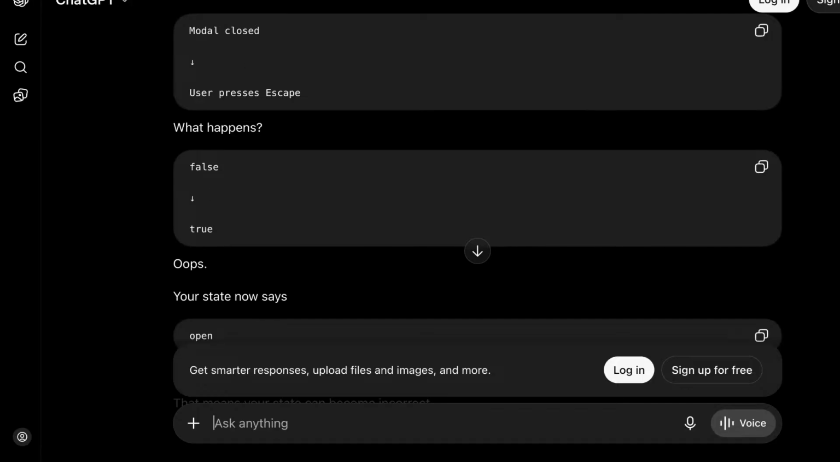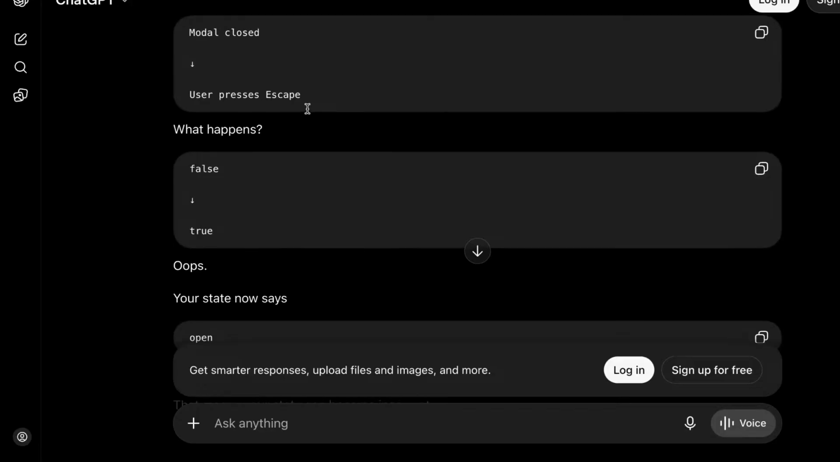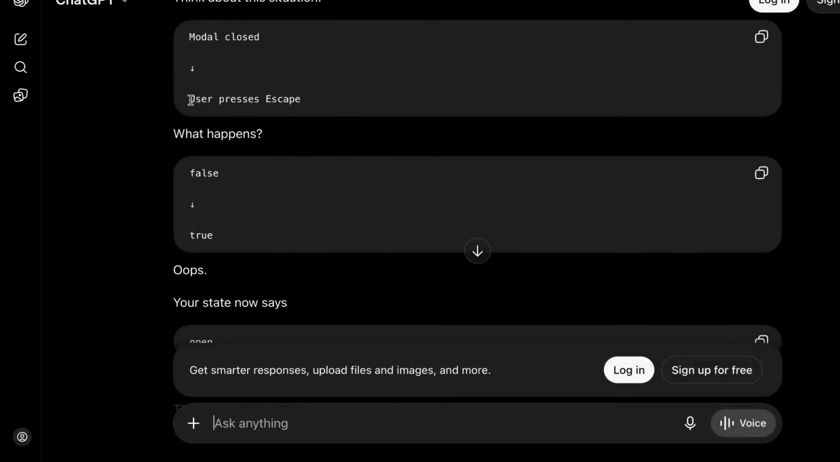Okay, think about the situations. Model closed, user presses escape. Okay, what happened? False becomes true.